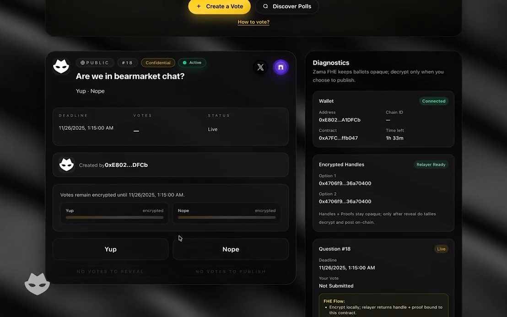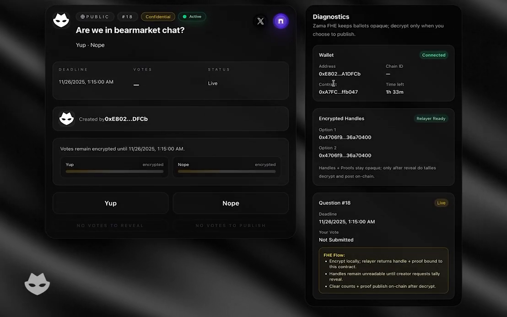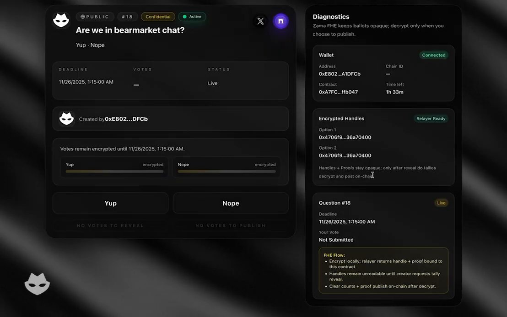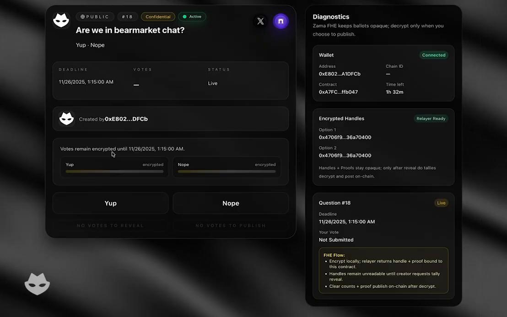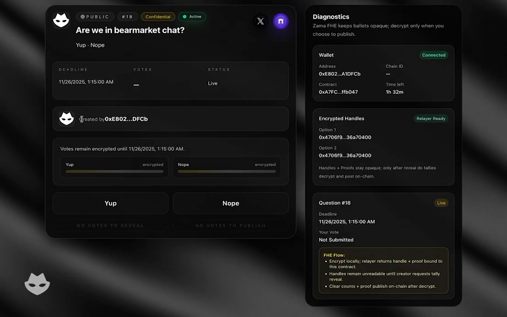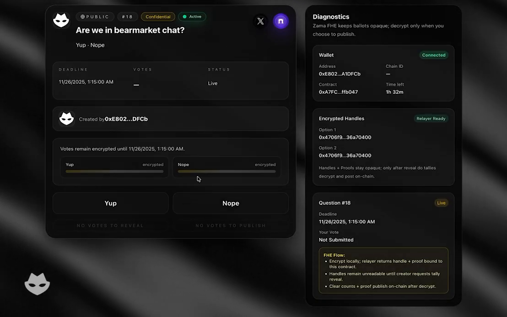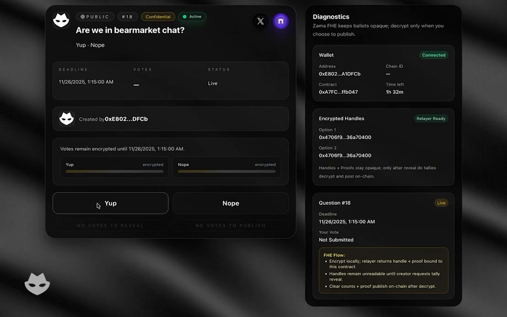One of my favorite features is the diagnostics panel, because in most voting systems, you can never really verify what's happening behind the scenes. Here we have Connected Wallet Info, Network, Relayer SDK status, poll status, encryption state, and the countdown to reveal. This lets auditors or transparency freaks verify that everything is behaving correctly before decrypting final results.